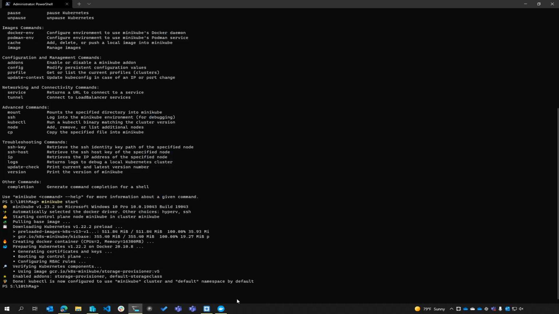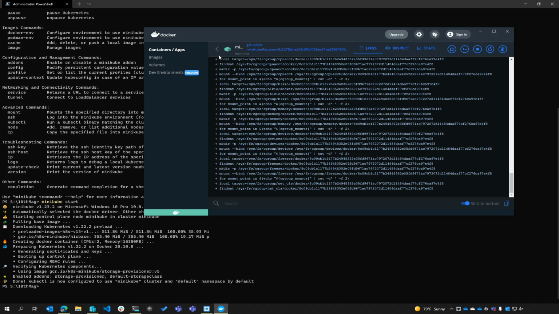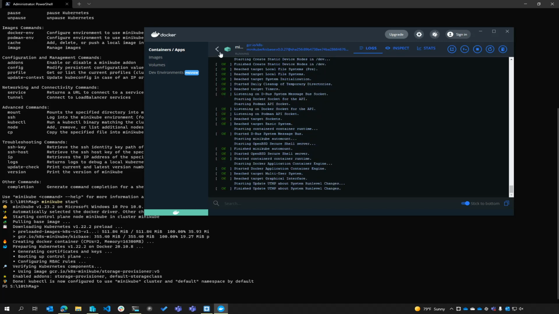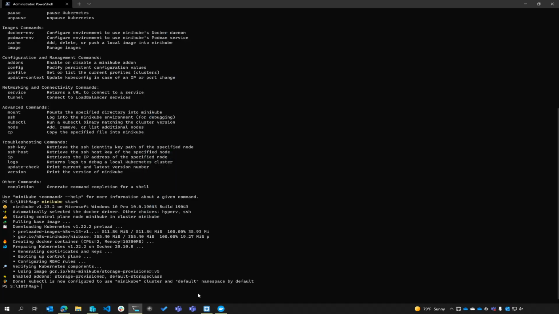What does that mean we're done? Well, we now have a Docker image running that is running a virtual Kubernetes cluster for us, a single node cluster, if you will. We've had to do nothing other than say minikube start. Well, how do I verify this? Well, it will have automatically put my connection into my kube config file.